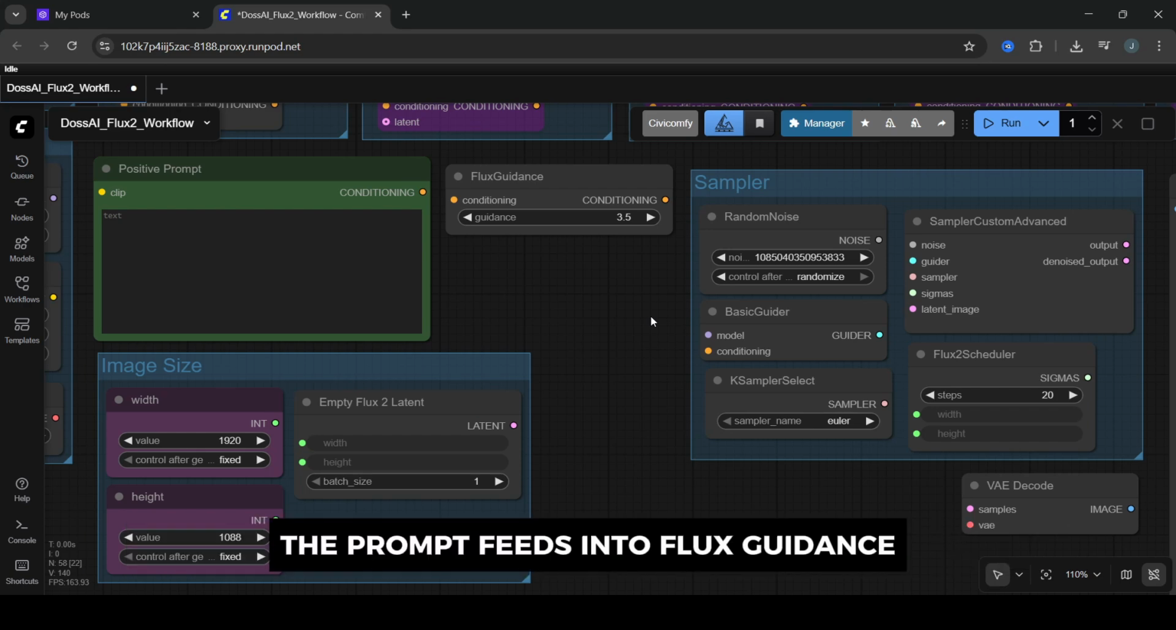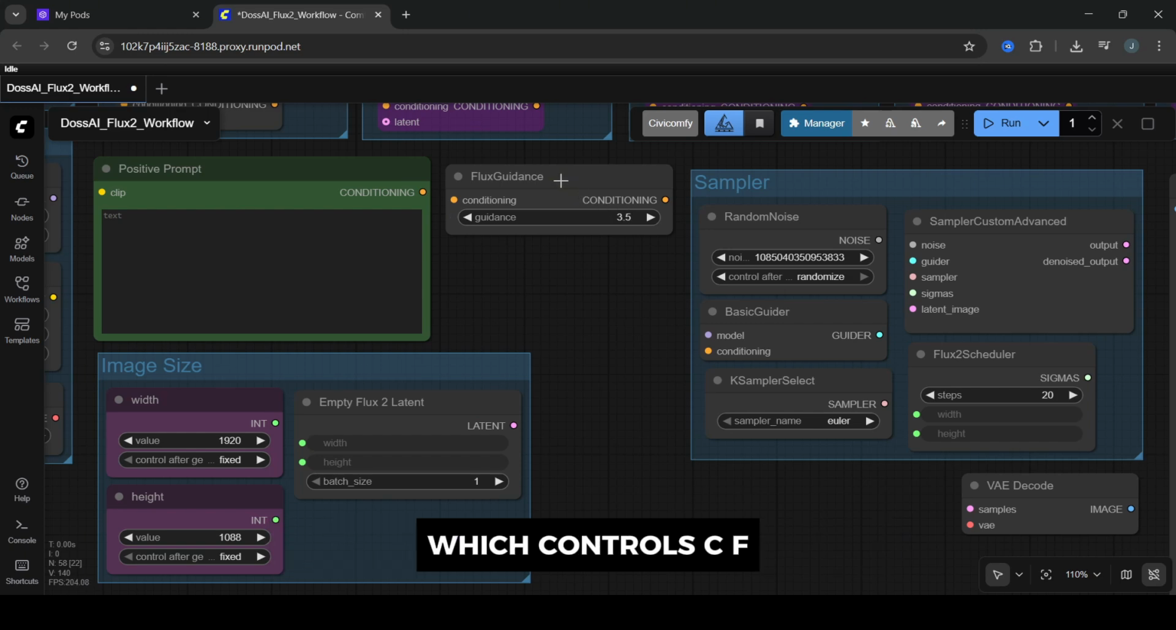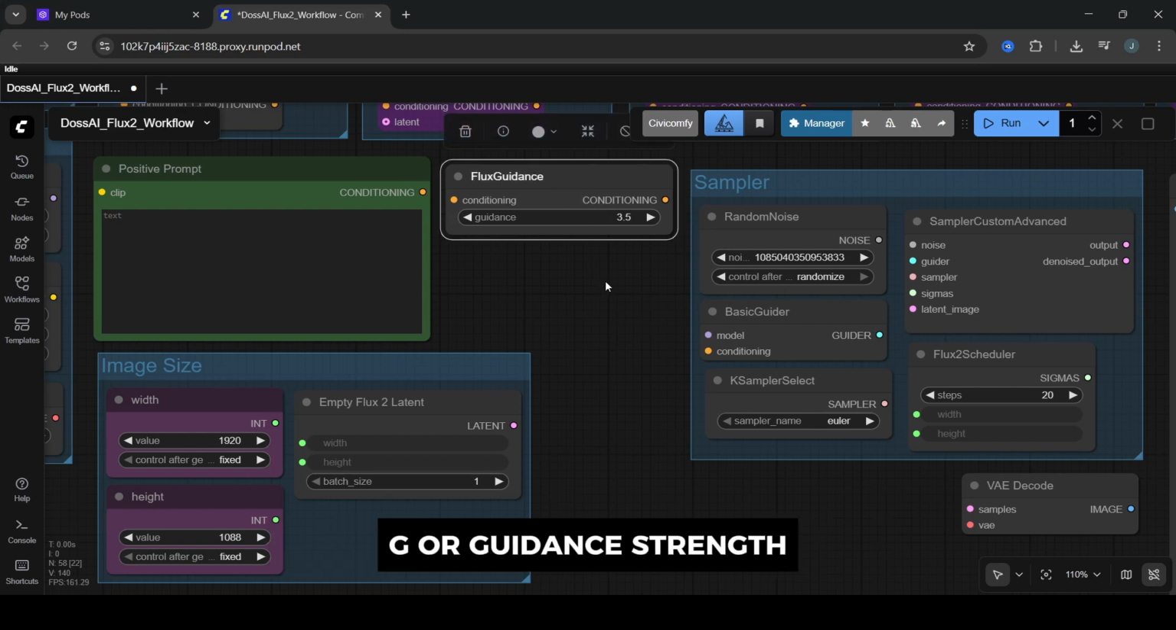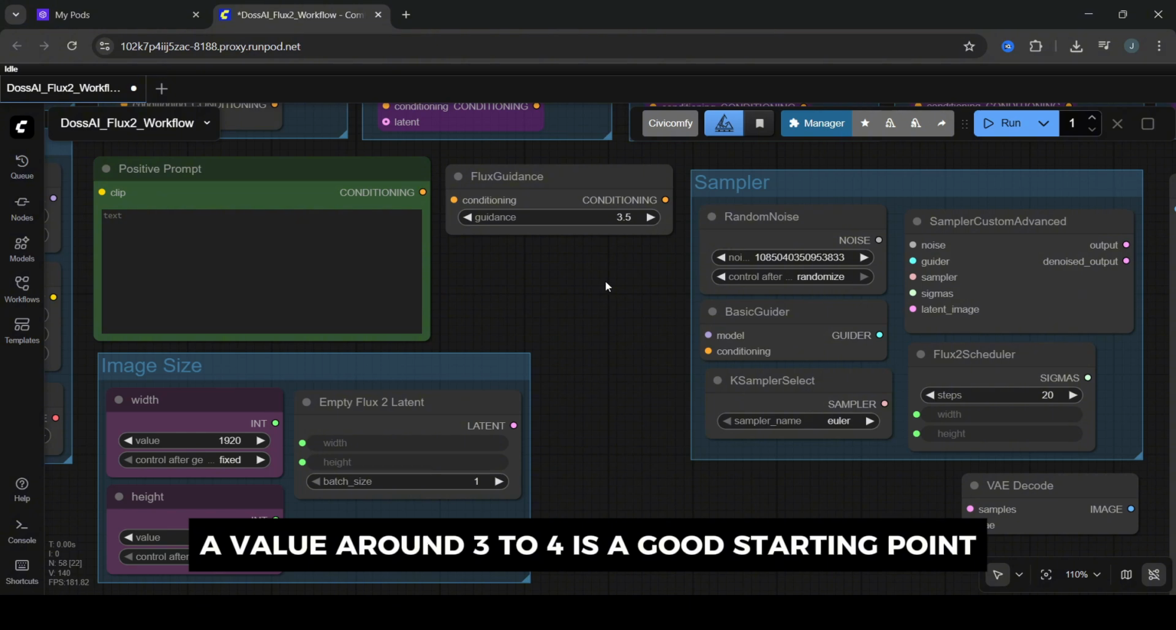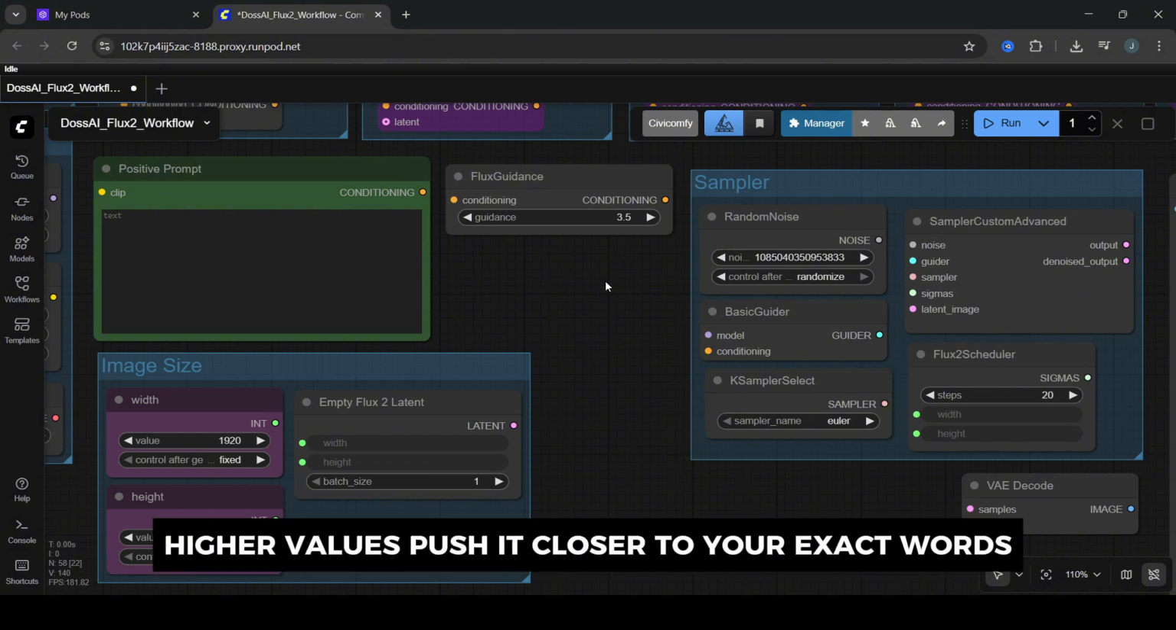The prompt feeds into Flux guidance, which controls CFG, or guidance strength. A value around 3 to 4 is a good starting point. Lower values let the model improvise more. Higher values push it closer to your exact words.